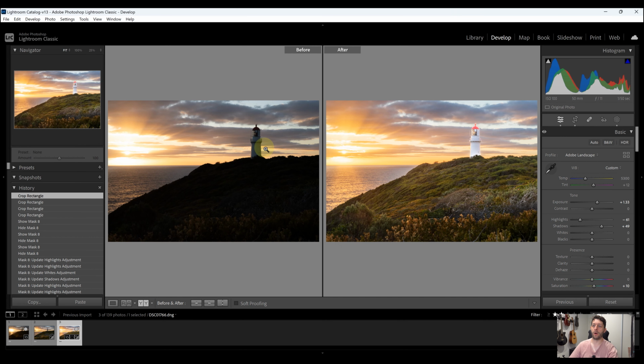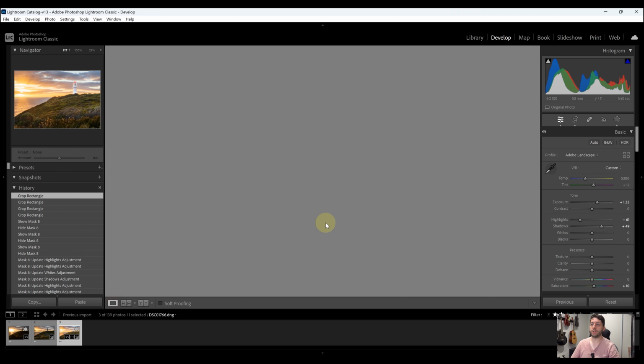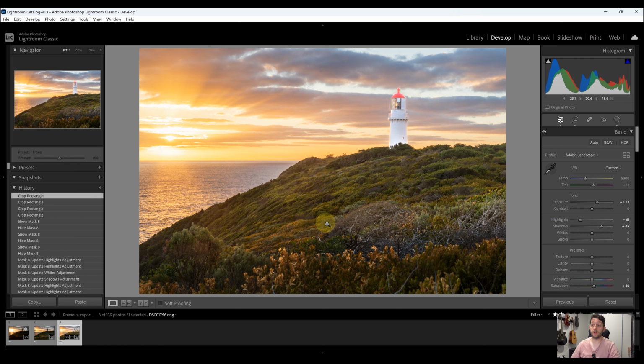So that's the before and after, obviously highly underexposed. We've just exposed for the sky. We've managed to pull that detail back and also lift all the shadows and exposure of the foreground. And we've got, yeah, somewhat decent image. As I said, I'm not overly happy with it. I never will be, simply just because of the composition.